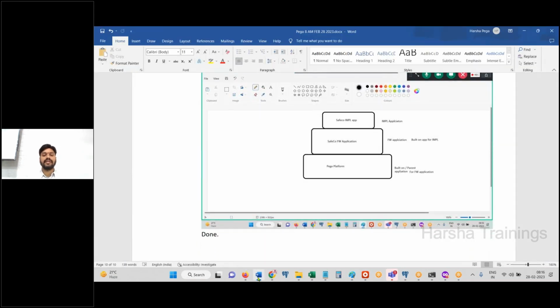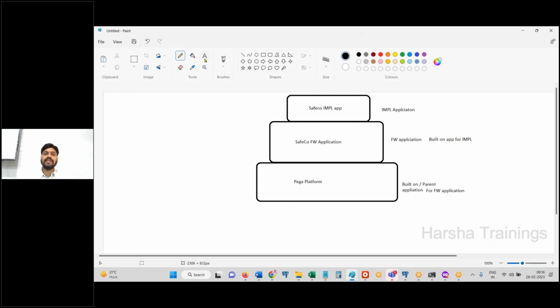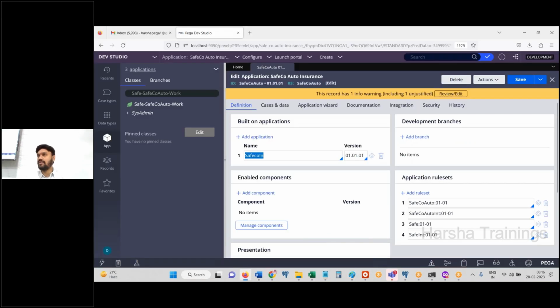Done. Completed. What is the reason I have shown you all these things? Let me tell you. Here you go. If I want to open the definition of this framework application now, I don't need to log into the framework application. How can I open it?